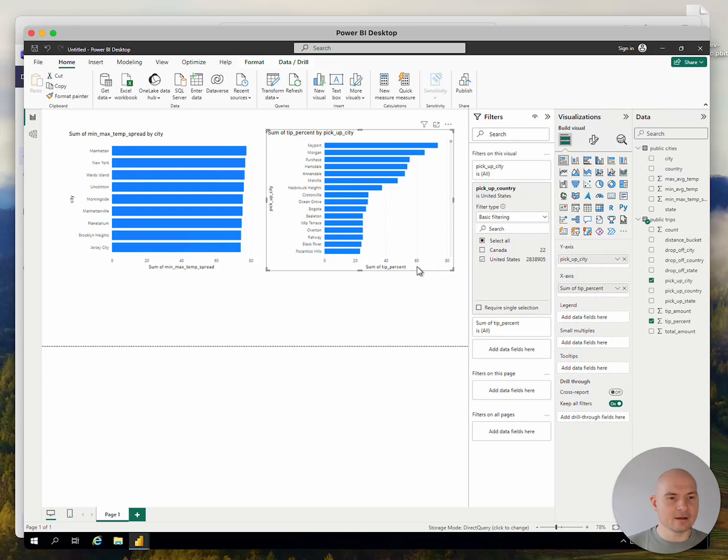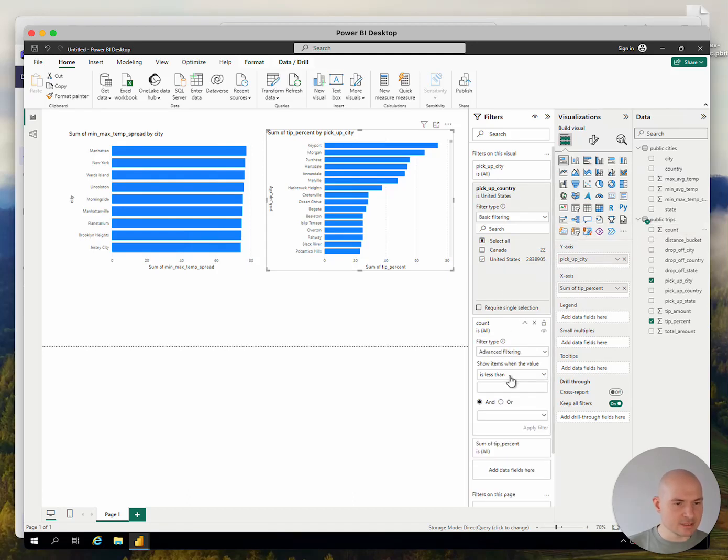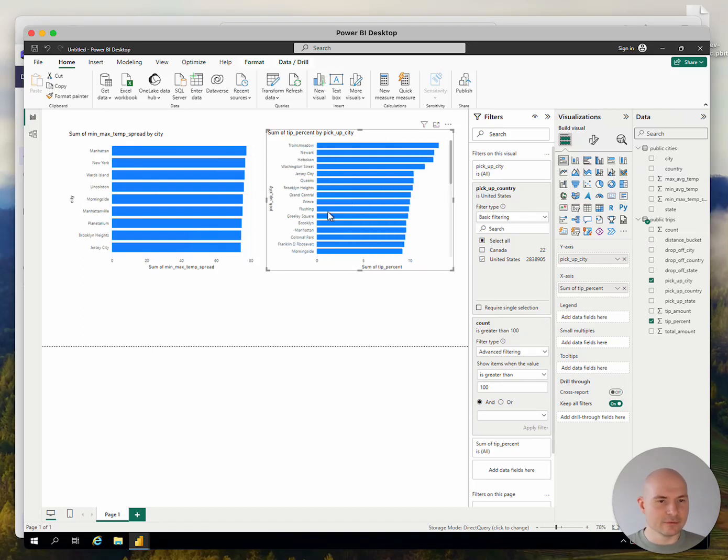However, I have strong suspicion that probably the huge spread that we've got here has some connection to their number of trips from each location. So I'm going to filter them on the count. For that, I'm dragging this to the filters, and I'm going to say that I'm only interested in locations with the number of trips that's greater than 100. So I'm going to apply this filter and wait for this one to update.